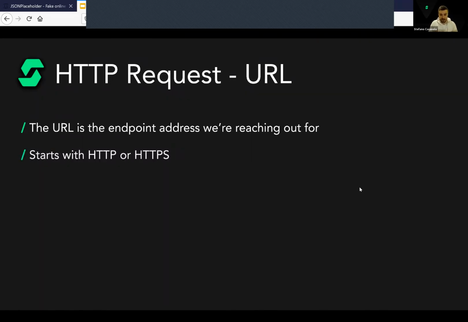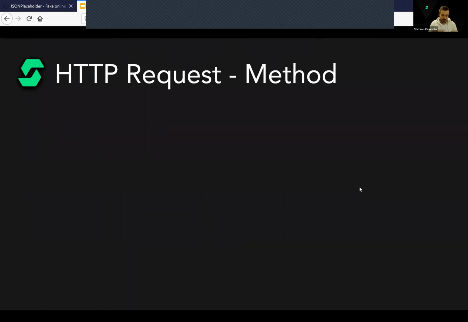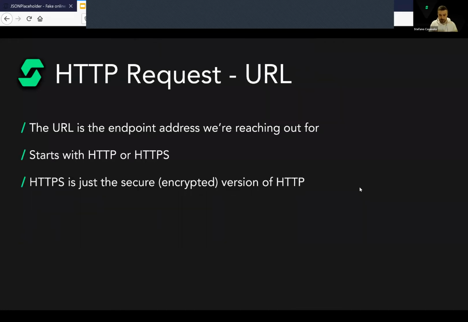It can start with HTTP or HTTPS. HTTPS is just the secure and encrypted version of HTTP. Nowadays, most websites use the encrypted version of this protocol, because otherwise a man in the middle could sniff it, retrieve the request and the response, and inject himself inside this transaction. HTTPS is just for securing it, applying some cryptography in order to make these messages unreadable. And that's for the URL. We are done with the URL.